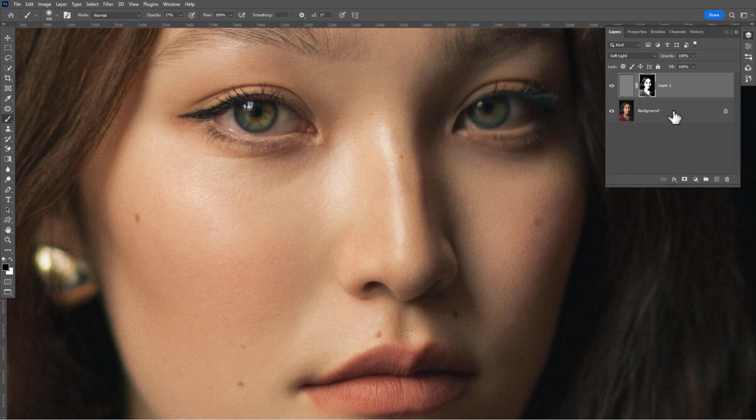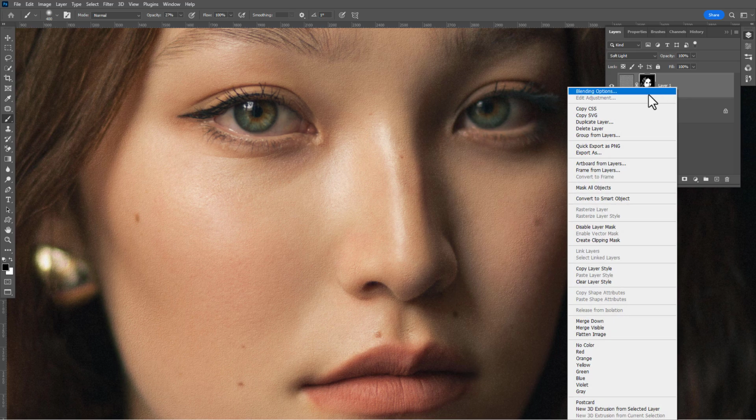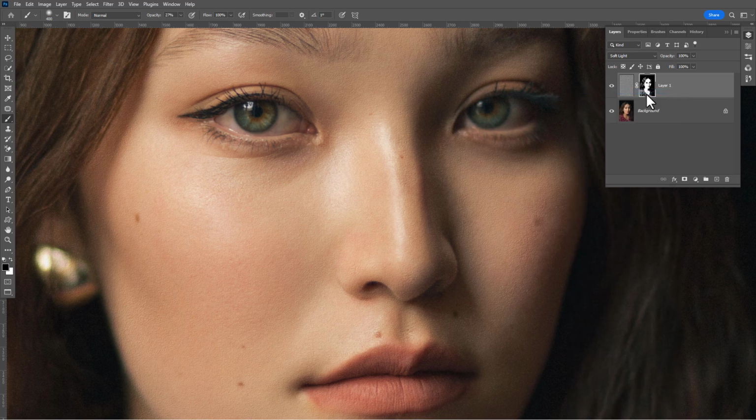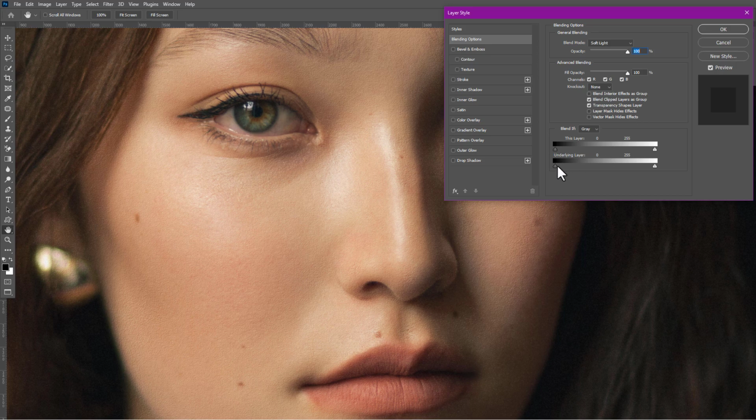Okay, so right click on the texture layer and click on Blending Options. Here in Blend If, move the slider to the right side, then hold Alt and drag the mouse to break the slider. Just click OK.